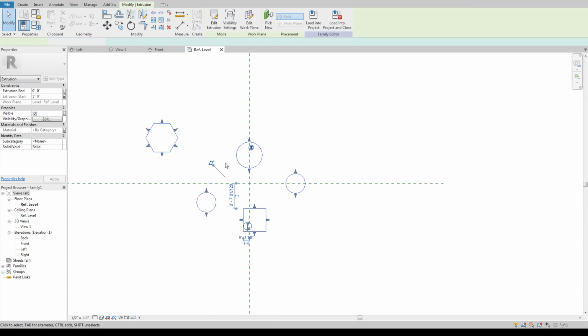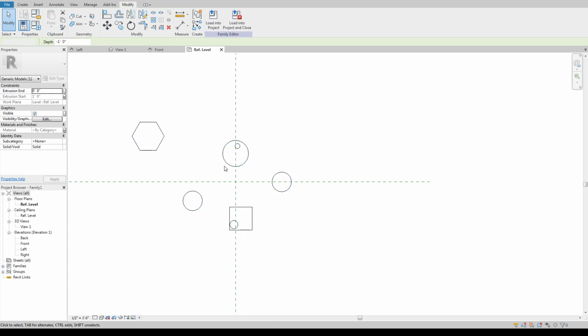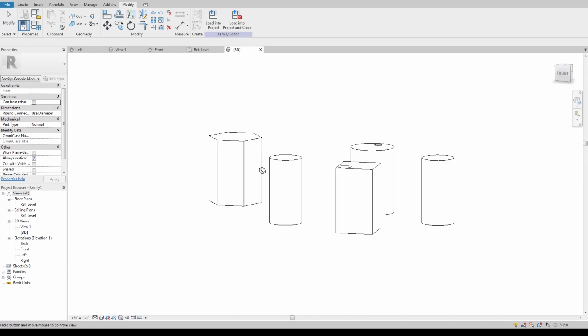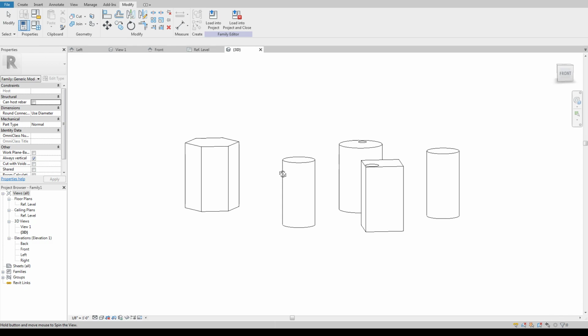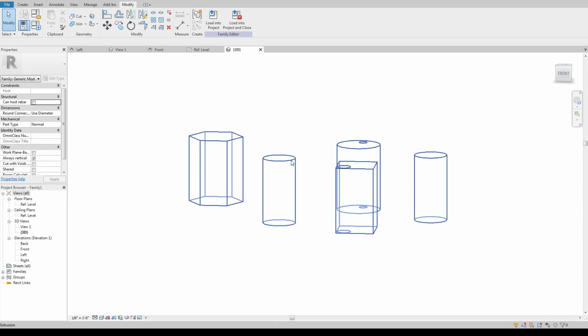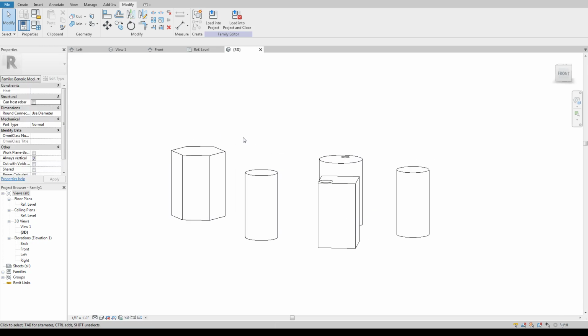Now when I hit the green check mark, it's going to go ahead and finish that shape. So if I go to my 3D view, now I have all these shapes that I created, and they're all the exact same height. If I wanted to create ones at different heights, I have to go ahead and do that as separate entities. I can't do that as all one kind of sketch. So now that I've got that taken care of, I can test those parameters that I created.